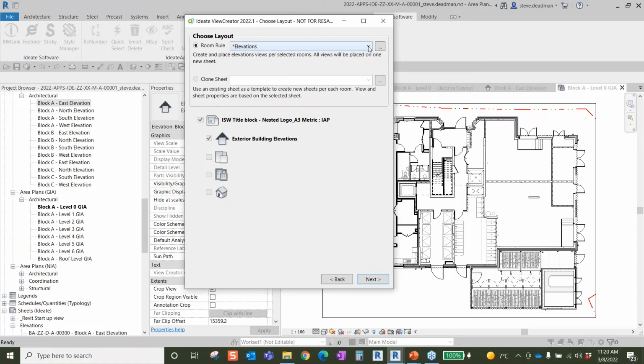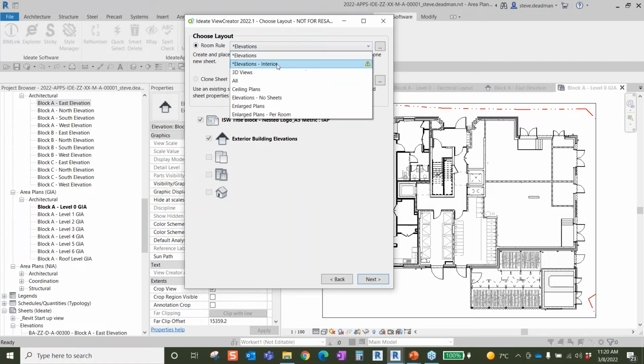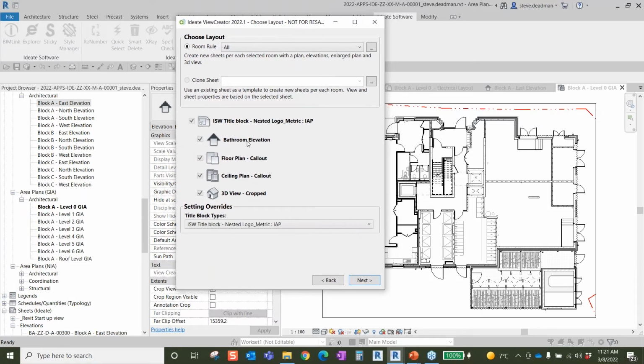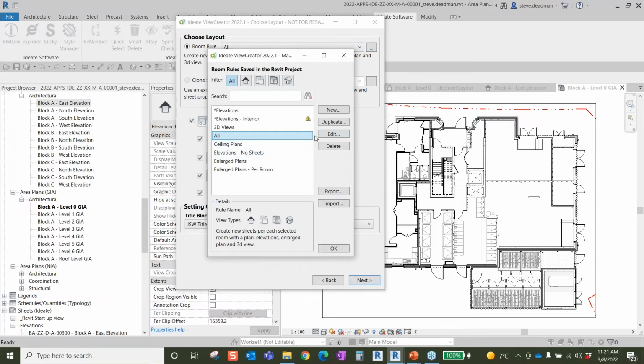Depending on what it is you're trying to create, we ship with some different rules. So this one would just create the elevation views of the bathroom. This one would just do the 3D views, but I'm going to select the all on this example here. So I'm going to select all. Depending on the room I've selected, it will select all the elevation views, the plan view, the ceiling plan view, and the 3D view. So once again, this is a rule-based system.